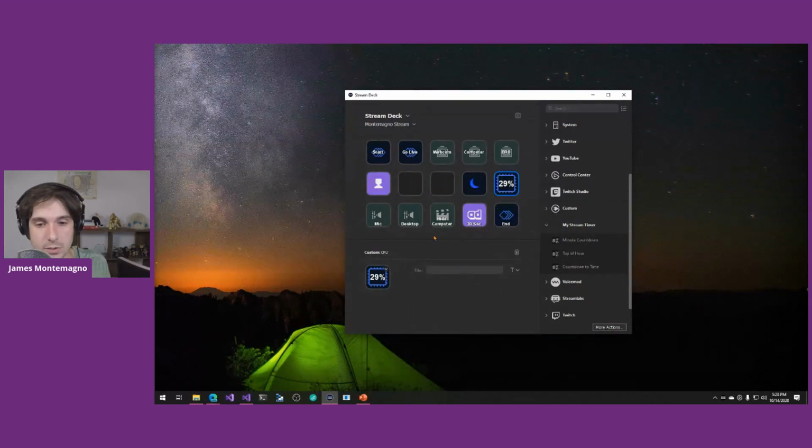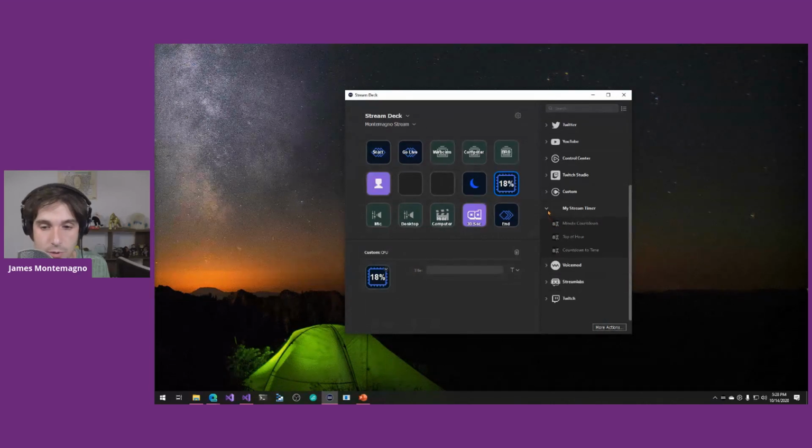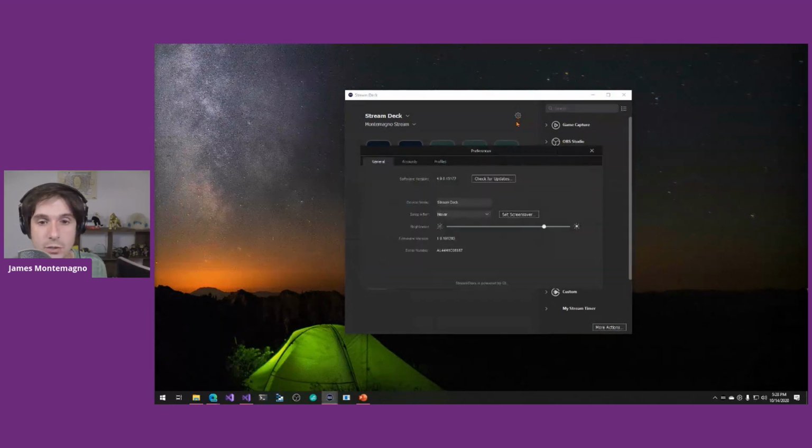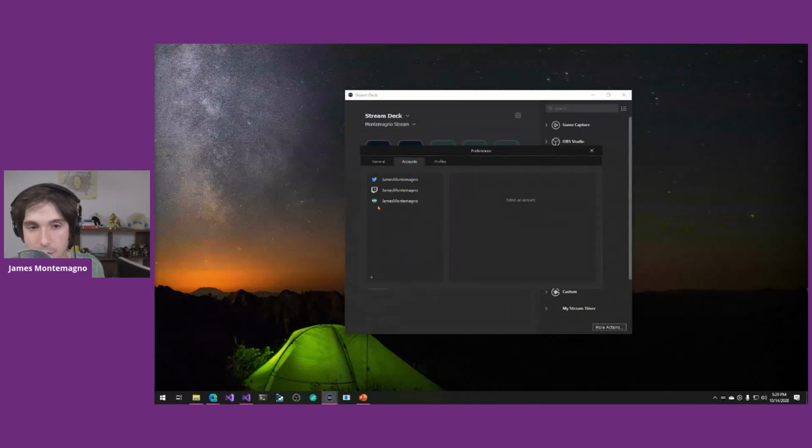And we can see here, here's a CPU counter. So there's all sorts of really neat things that are built right into Stream Deck automatically, but also highly extensible at the same time. And there's all sorts of things too. So you can have different brightnesses. You can set a screensaver. That's brand new. There's accounts, so you can link multiple accounts.